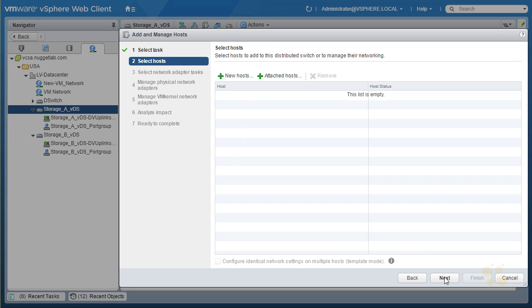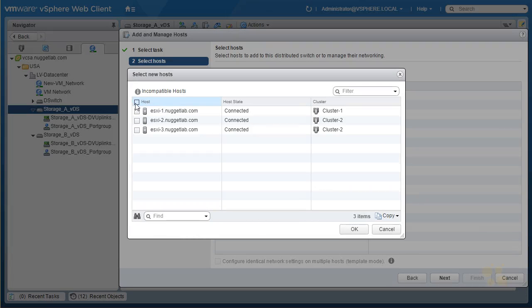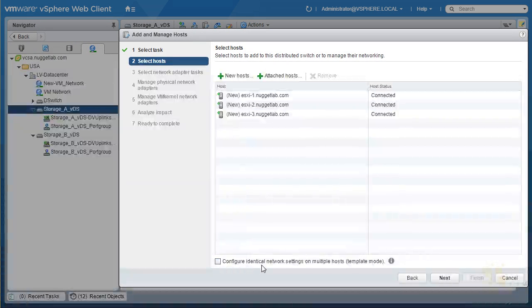Now it's saying, okay, what new host do you want to bring to the party? So we'll click on the new host link here, and we'll simply bring in all 3 of our ESXi hosts. With them all selected, we'll click on OK. Down below, we have an option to bring in those hosts and configure them using a template mode. We've done that previously when we created our first distributed switch. So for this one, let's do them individually without using template mode. So we'll simply click on Next.